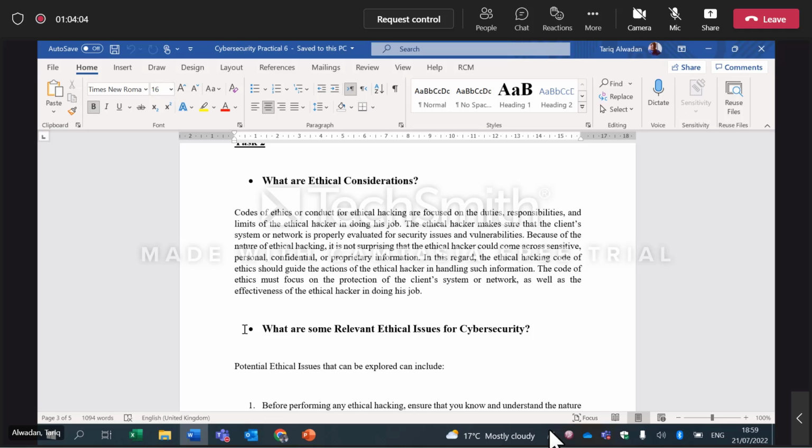Also, you've got something called the ethical hacking code, which is basically guiding the actions of the ethical hacker in handling such information. How am I going to handle the information if I look at sensitive data, what do I need to look at, and so on. Right? So you need to focus on those two issues, the ethical issues and the legal issues, when you work with it.